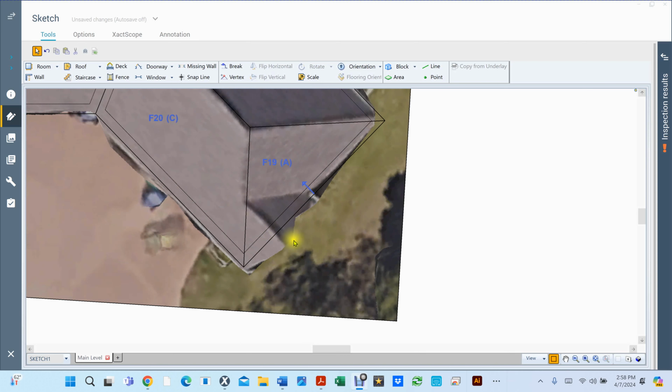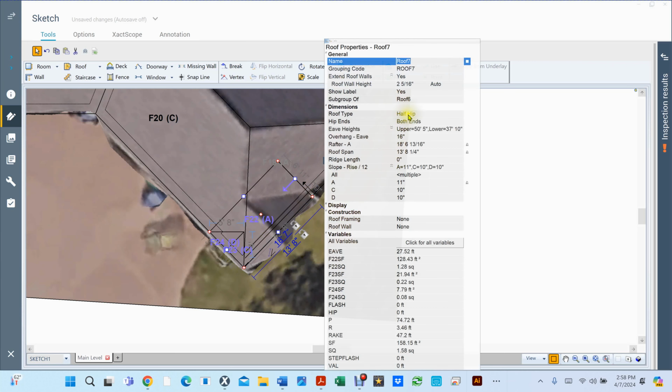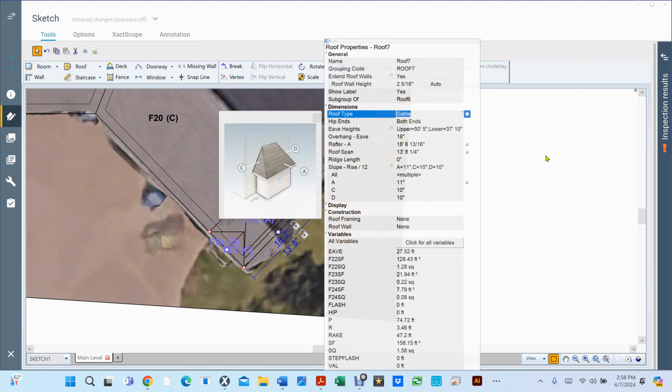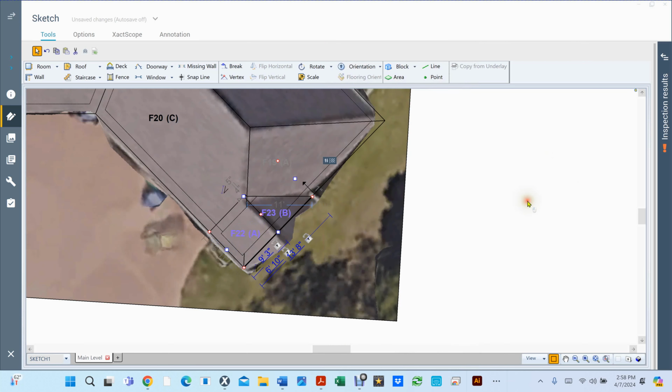Alright, while we're here, let's go ahead and take care of this. Let's hit B for break. Let's click right here. And all I'm going to do is hold my control key and just click here once. Okay, I'm going to click here. I'm going to hit Control Enter. I'm going to change this into a gable. Okay, now, so I'm going to move this.